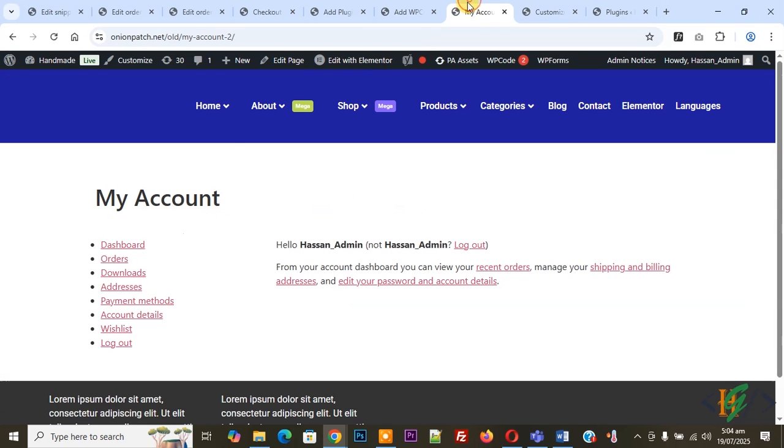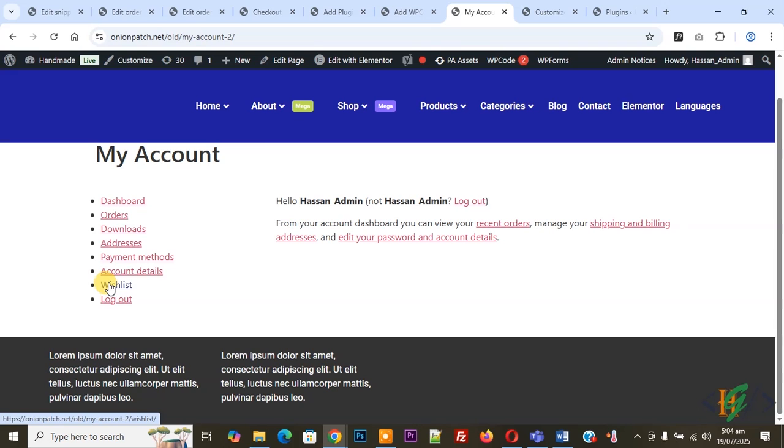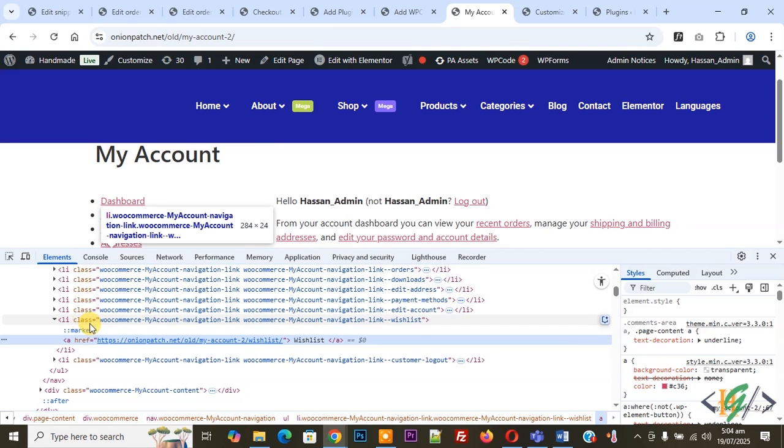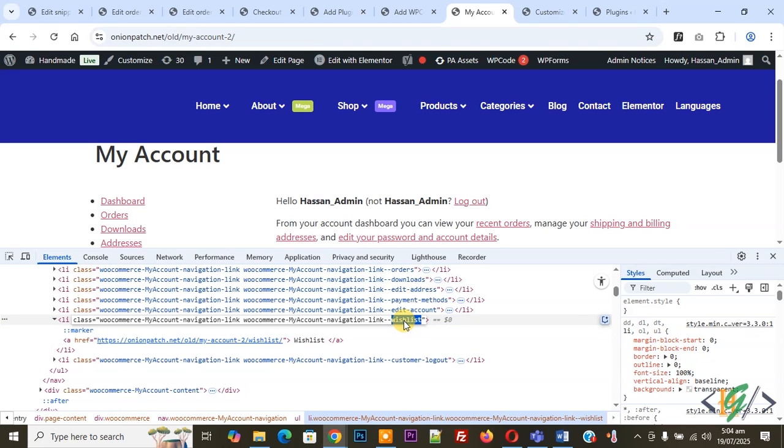Now go to the My Account page, Wishlist, right click on it and then click on Inspect. Now you see class and then you see link and then you see the wishlist text. So you can add the same format of text in the custom code. Now you see wishlist in all small letters.